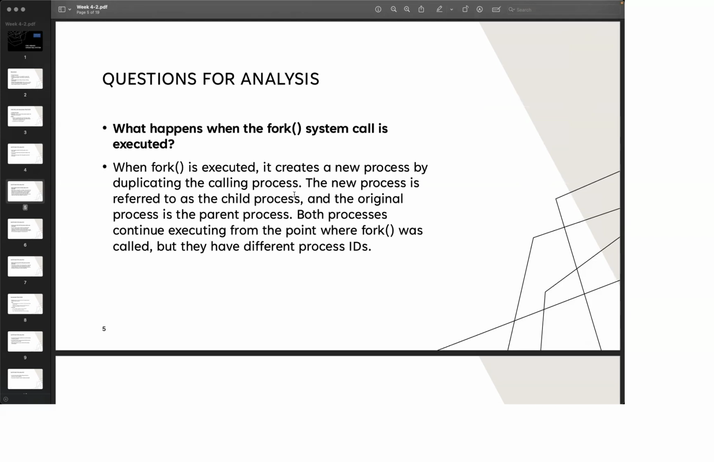So when it really executes, we will create a new process, just like a duplicate. The new one is referred to as the child, and the original is called the parent. Both of them continue executing from the point where the fork was called, but they have different process IDs. So when we do multitasking, actually for the extension for the task, we need to simulate how to do that.